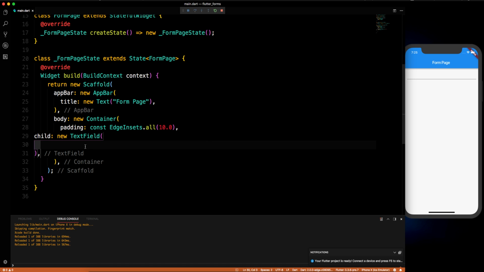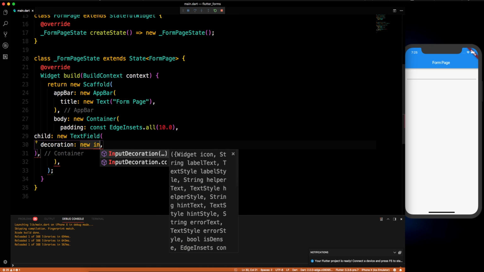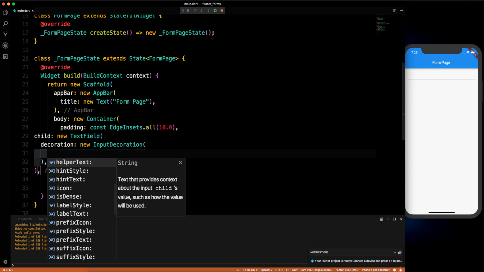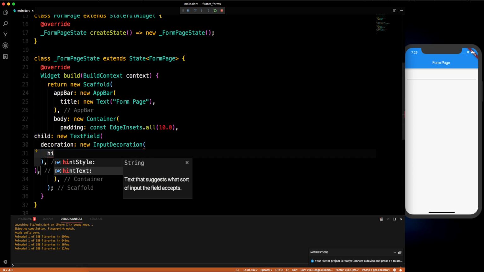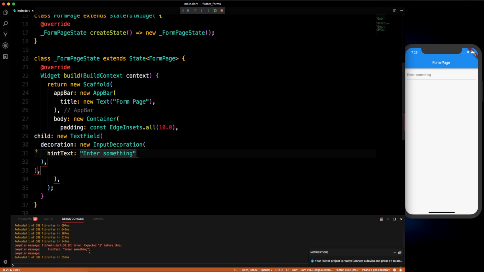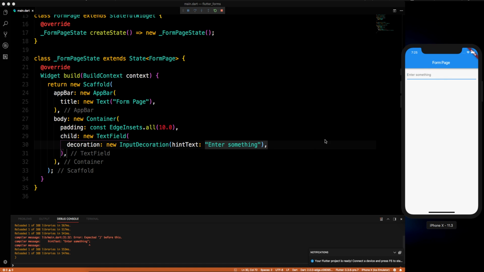And now we can have some kind of decoration here, which is a new input decoration. Okay, and in the decoration you have a lot of options, as you can see here. So you can have something like hint text, where you can give a hint before the user fills in the data. So let's say I can say here, enter something. Okay, so it will show me this hint. It is saying enter something.